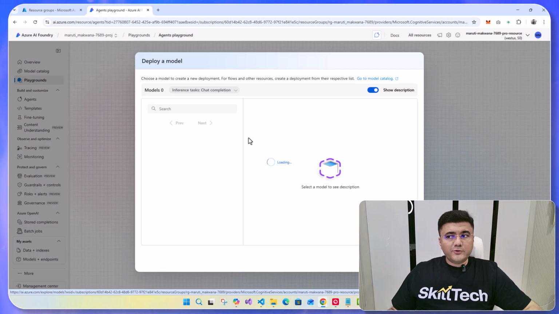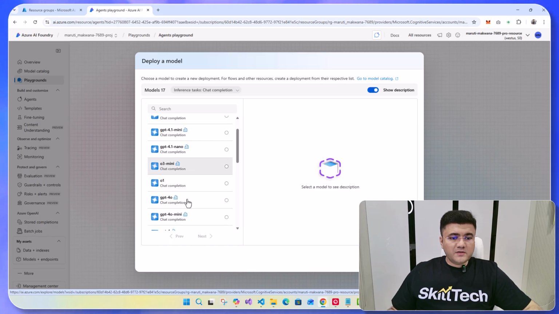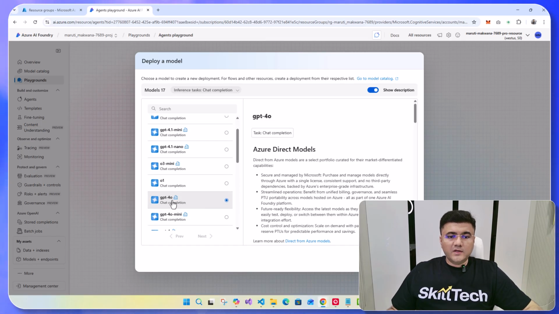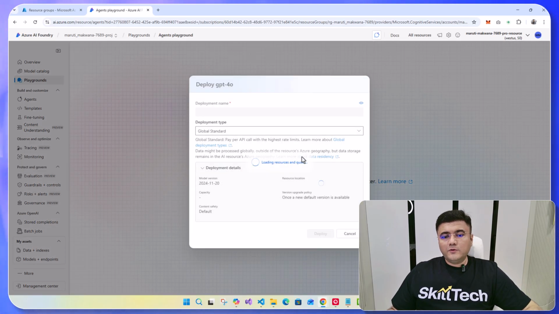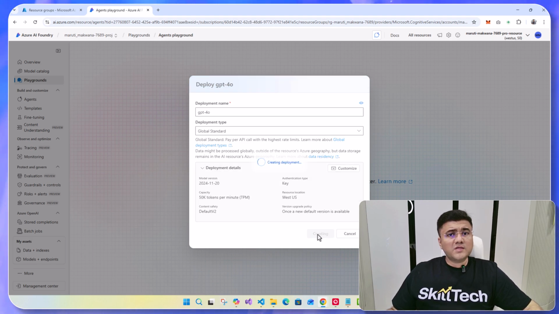As you can see, my project creation is done. It's showing me to select the model which I want. I'm going to search for GPT-4o. It's available here itself, so I'm going to choose GPT-4o. I'll click on confirm, and yep, it is available in West US. 50,000 tokens per minute is perfectly fine for me. I'll just click on deploy, and it will be done within a few seconds.